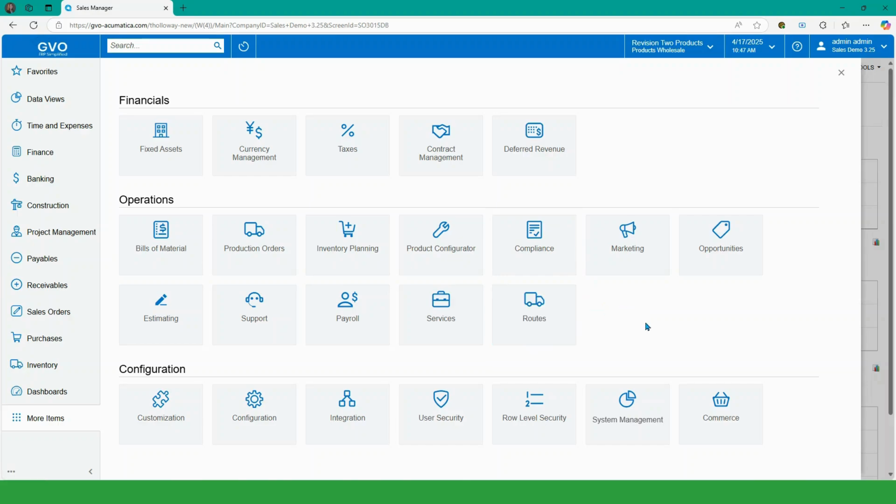The same goes for somebody on a production floor. Maybe they'll see production orders, bill of material, or the product configurator. And then sales may see some of the marketing, leads, opportunities, and quoting items.